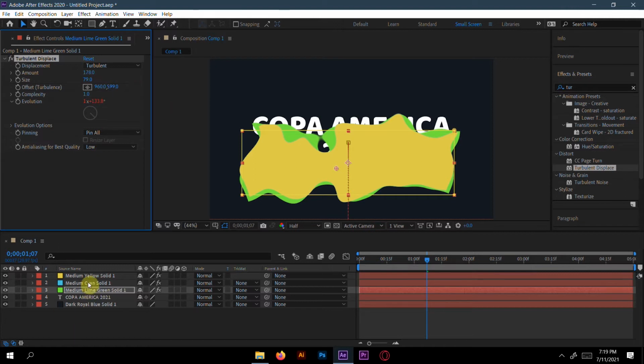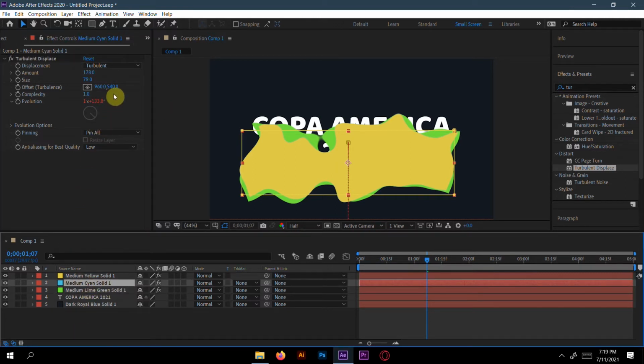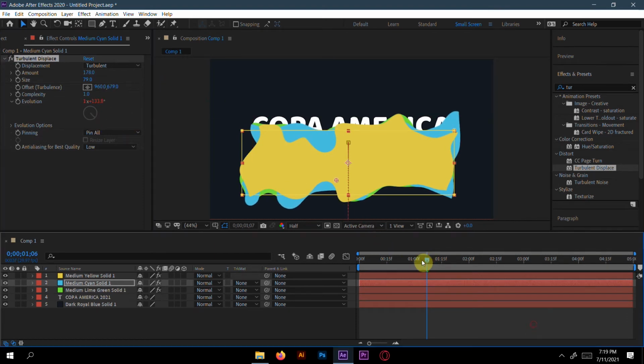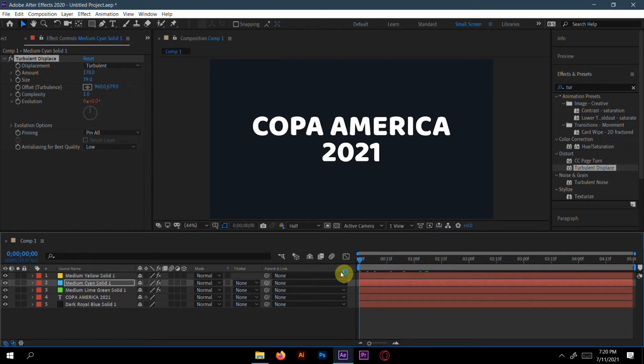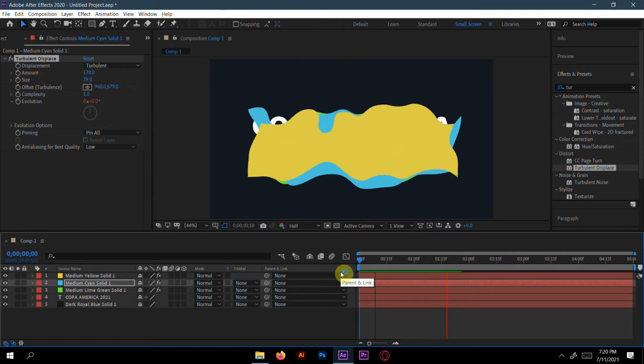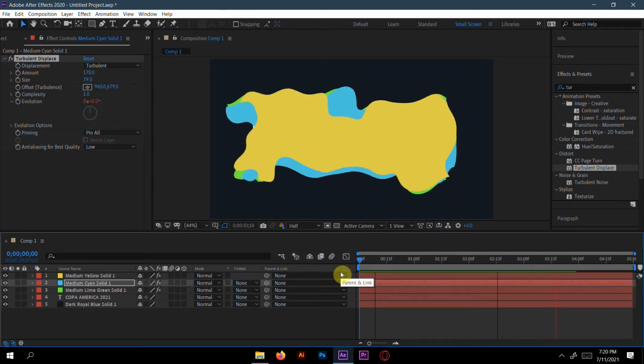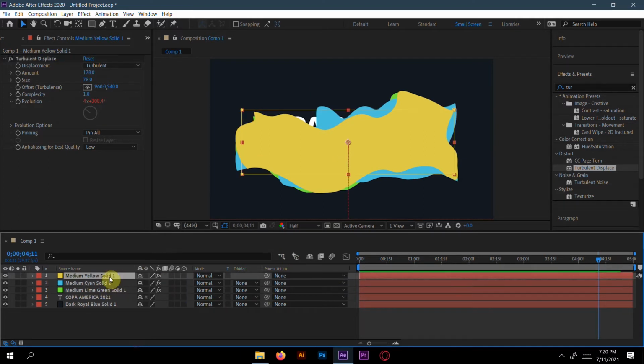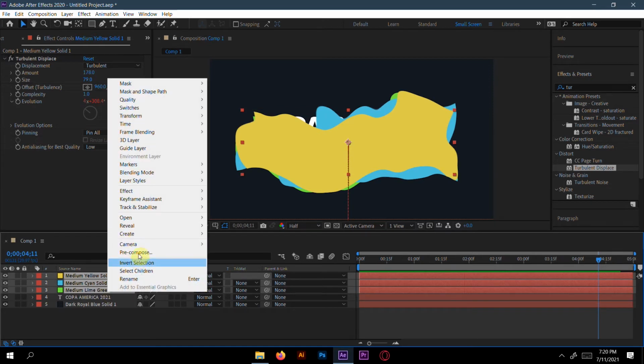If you go to the blue layer also and change the offset path, now you can see the blue layer. Now let's see the preview. Okay, it's okay. Now select these three solid layers and make a pre-composition.